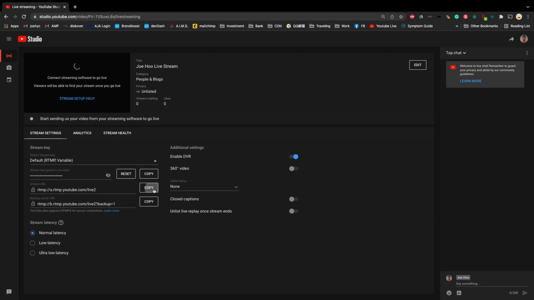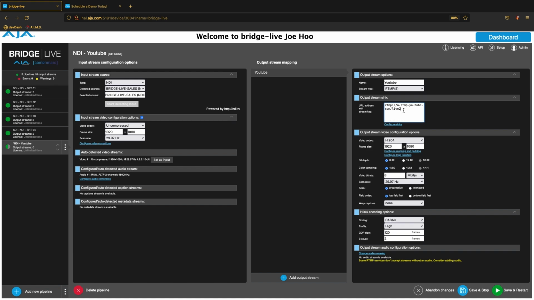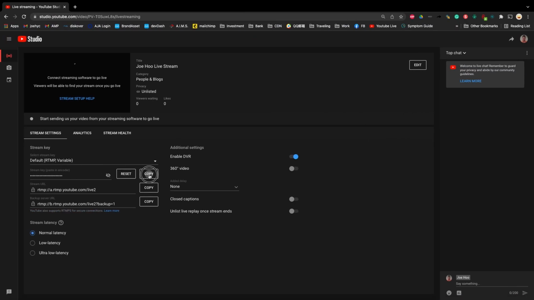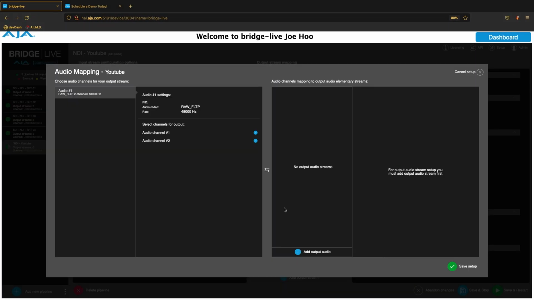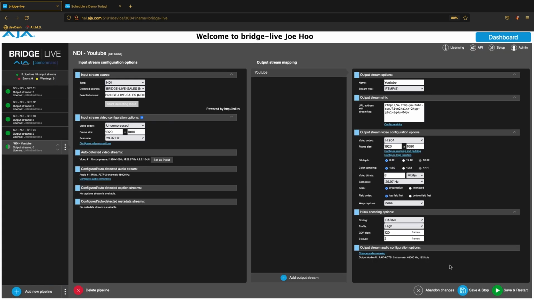I'm going to copy it from here and paste it here. Then put a slash, copy the stream key, which is this one, and paste it here. Make sure I add audio, 2 channels with AAC. I'm going to use 192 to give you better audio quality. And that's all. You can start streaming.